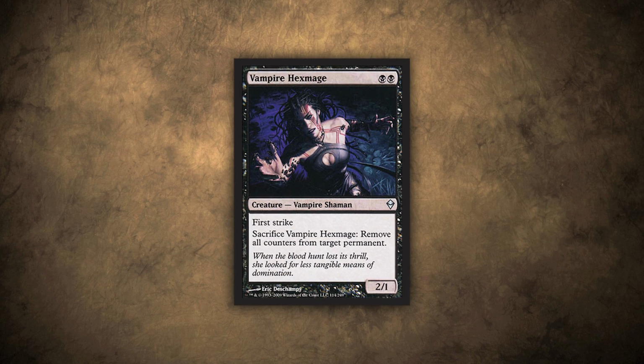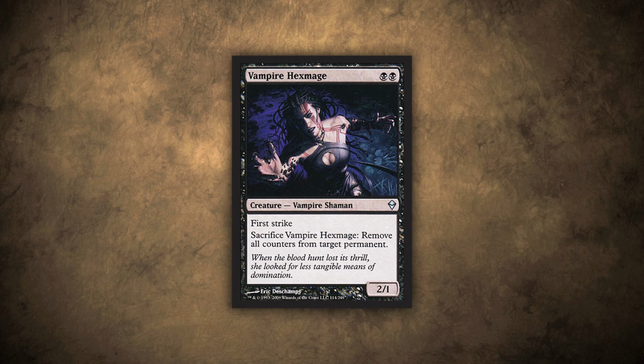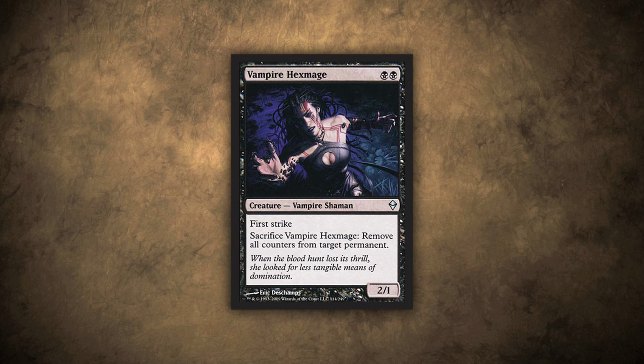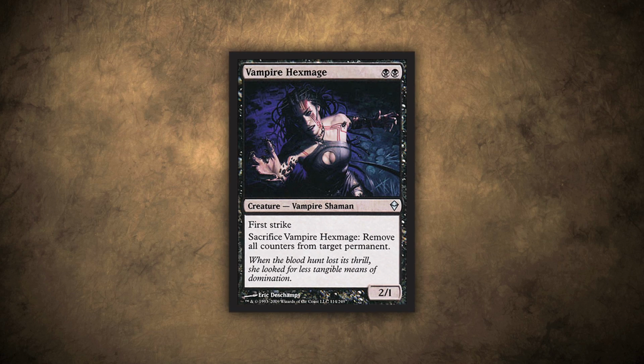So, let's take a look at 2 cards that affect Planeswalker's loyalty totals. Here we have Vampire Hex Mage. This card is great because it shows us that Planeswalkers can have counters removed from them, just like any other type of counter or any other permanent. Vampire Hex Mage can effectively destroy any Planeswalker on the battlefield.